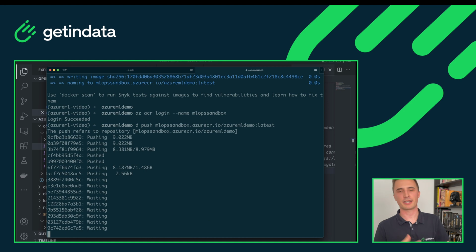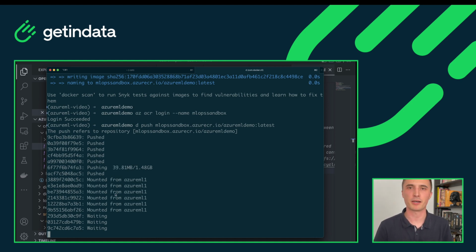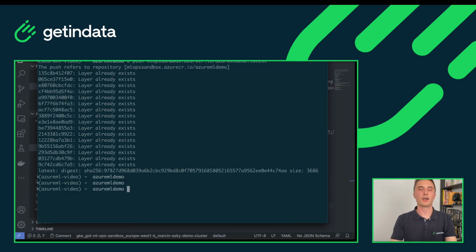And as you can see, again, it's a long-running process. It has almost 1.5 gigabytes, so we'll need to wait a few minutes to push it up. Okay, so once the Docker image is pushed, we can run our pipeline. So for that, I will type in Kedro Azure ML run. We need to pass subscription ID and hit enter.